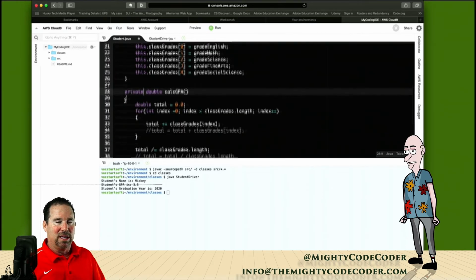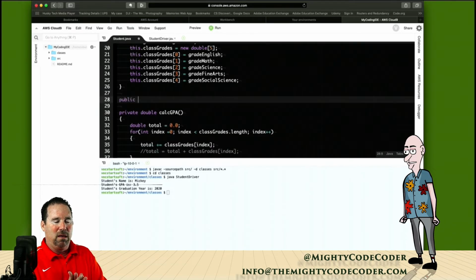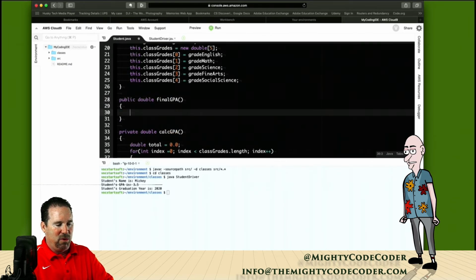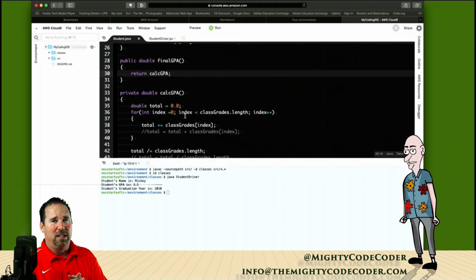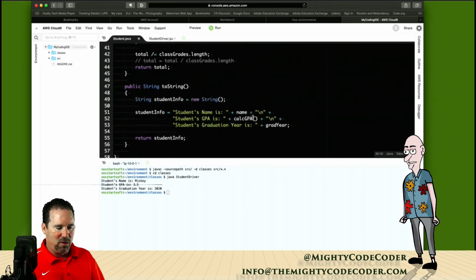And then I would have to call it from a public function, let's call it public. It's going to return a double also, and let's say final GPA. And I could just come in here and say, in this one, I could return calc GPA. So then it doesn't expose my algorithm. If I have some kind of proprietary algorithm that I don't want people to get a hold of, they could call final GPA, and final GPA could send it to it. And then of course I would have to go here, final GPA.